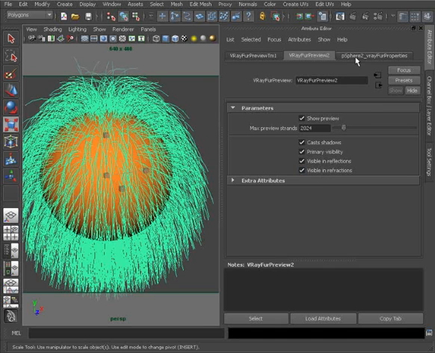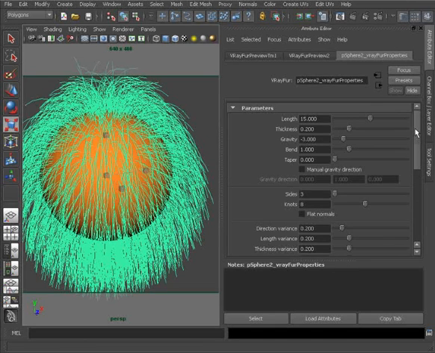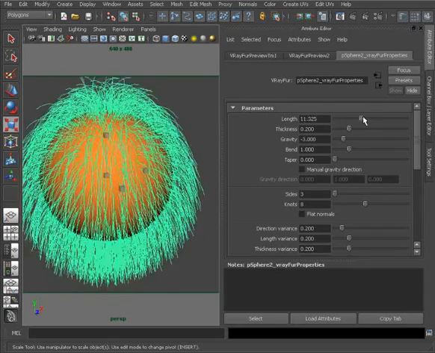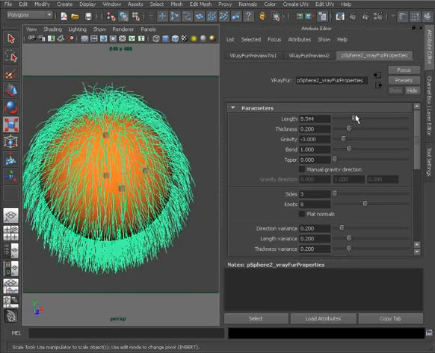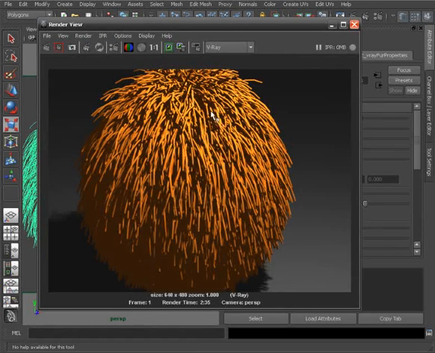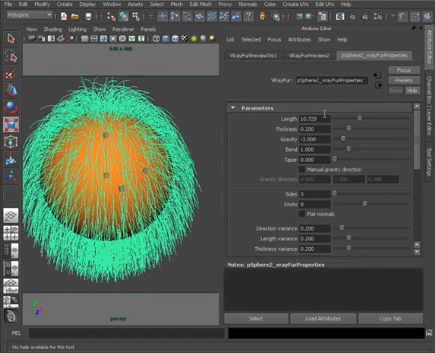Now, if we take a look over in the actual V-Ray Fur properties, this is where we can start to control a lot more things related to the hair. So things like the length. If we dial this up or down, we can make our hair length shorter or longer, depending on exactly what we want. We can also adjust the hair thickness. Right now you can see that the overall thickness of our hair is pretty strong.